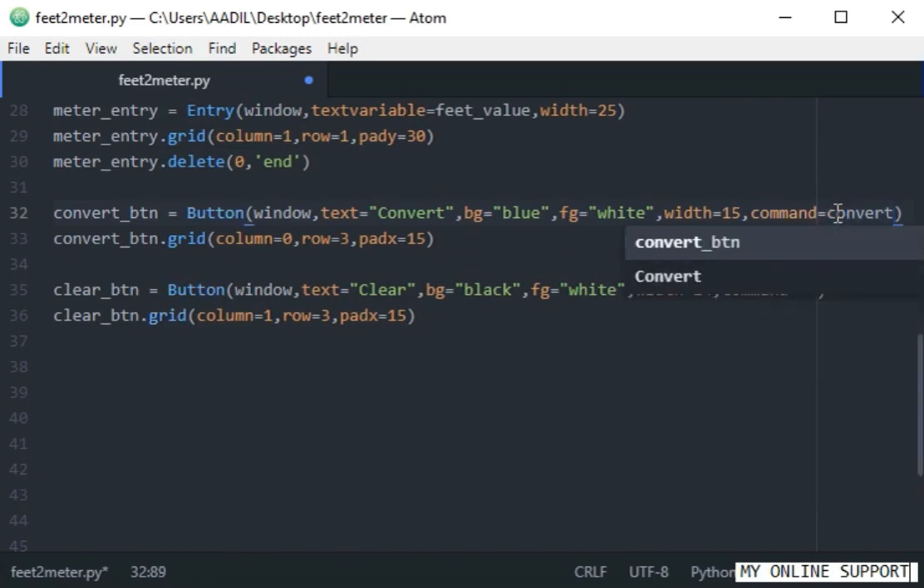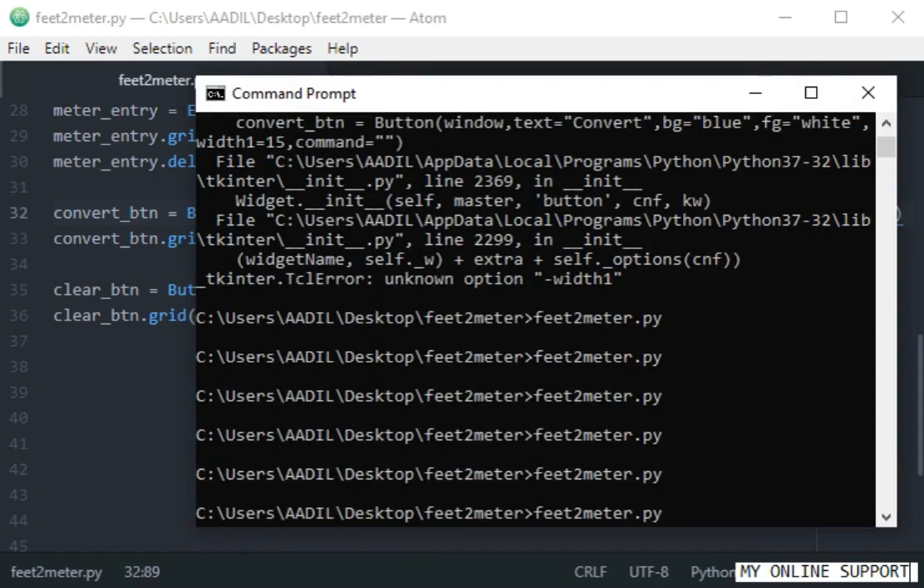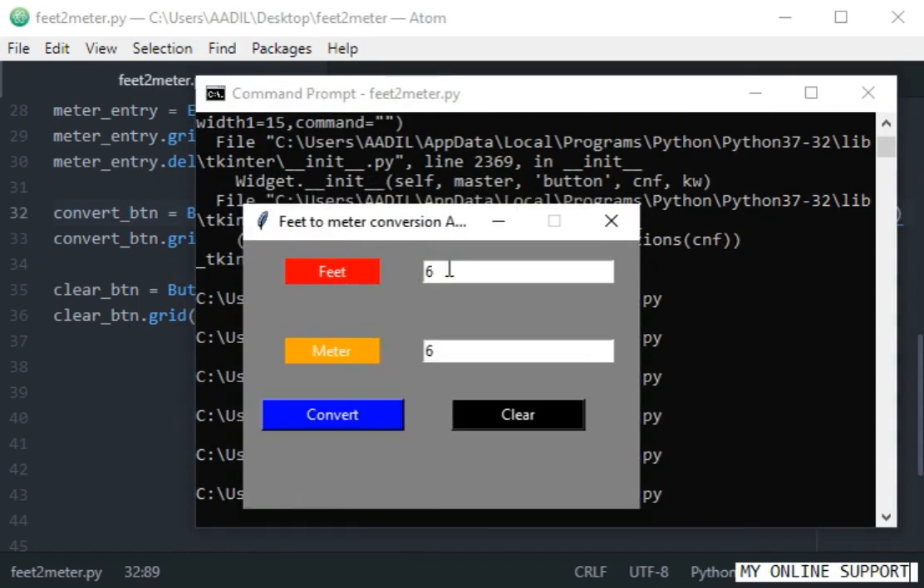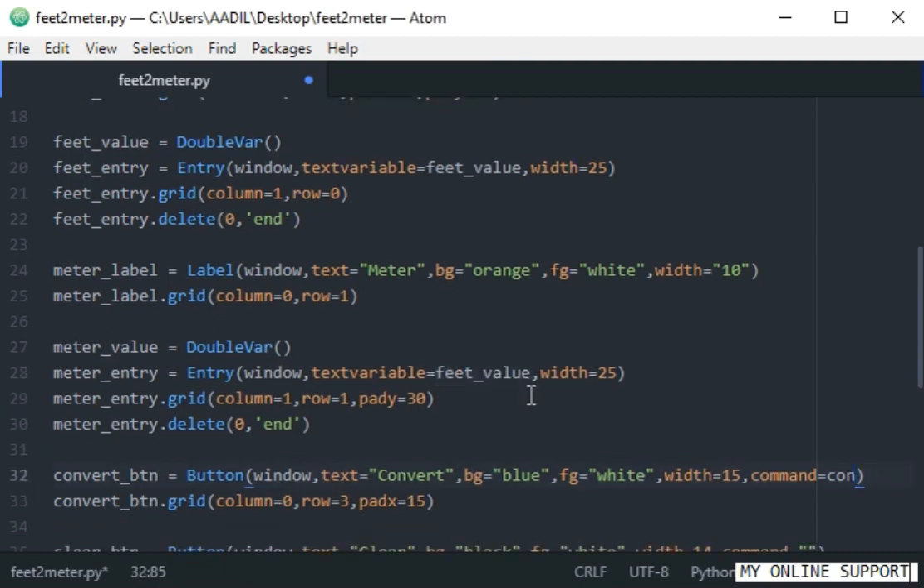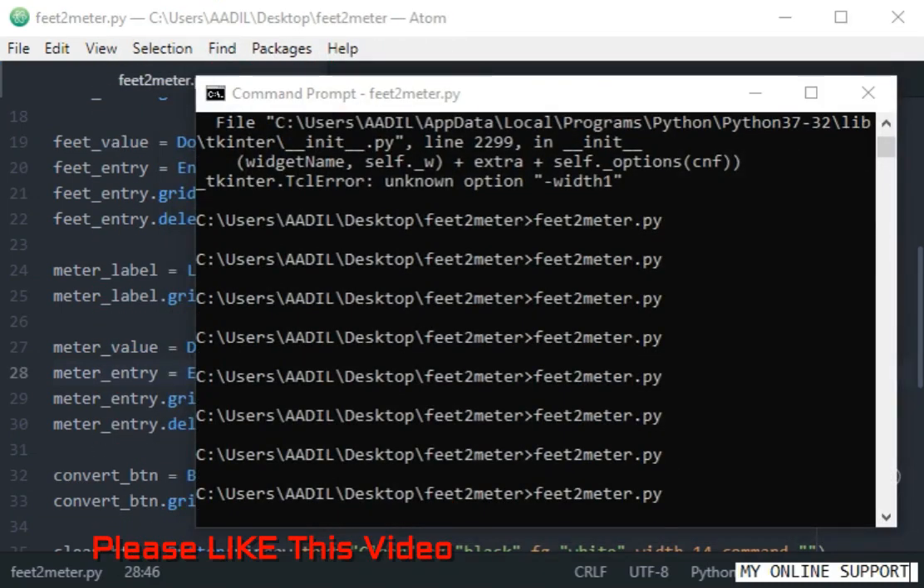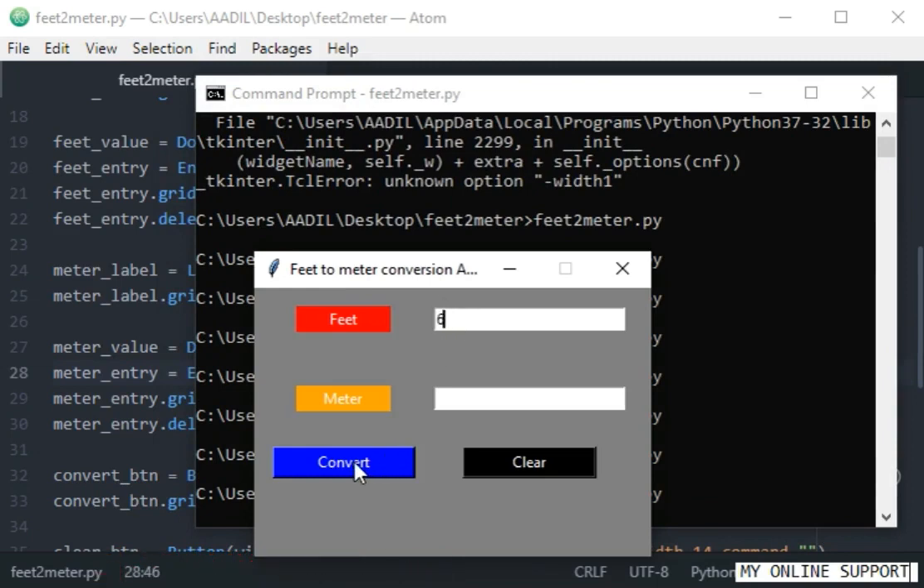So inside the command I will call this function, I will use only the convert. Okay, there's an error. I will see it. What is this? Feet value and meter value. Okay, this is the error. I have to set meter value here. Okay, I will set it to meter value. Again, save it and run it. Okay, this is converting feet.